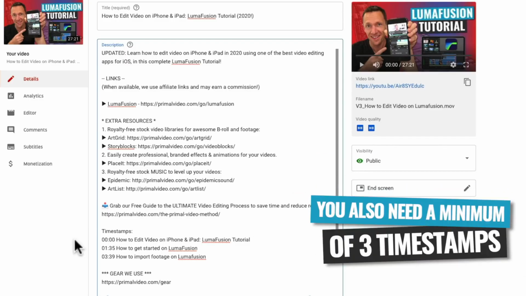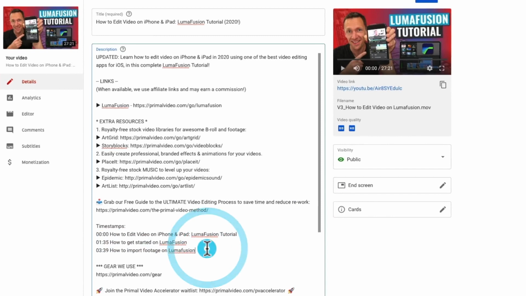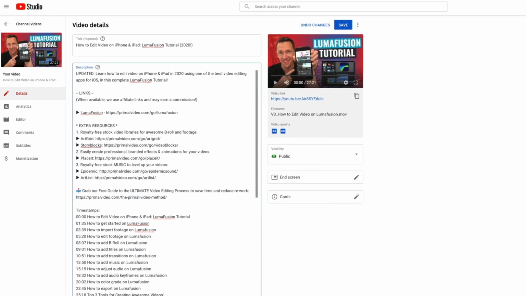You also need to have a minimum of 3 for this to work. If you have less than 3, then it's not going to show up as chapter markers. And each one of these chapters needs to be at a minimum 10 seconds in length. So there needs to be at least 10 seconds gap or 10 seconds of content between each one of these chapters. Outside of that, you can create as many as you would like.